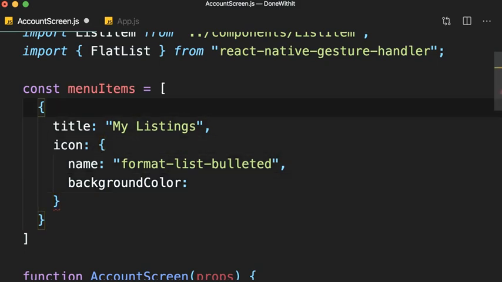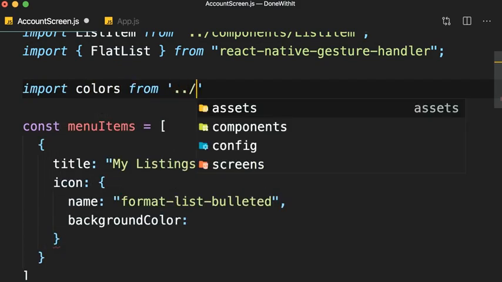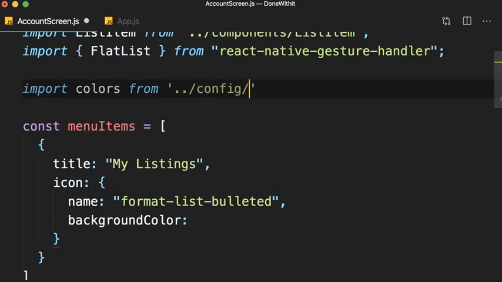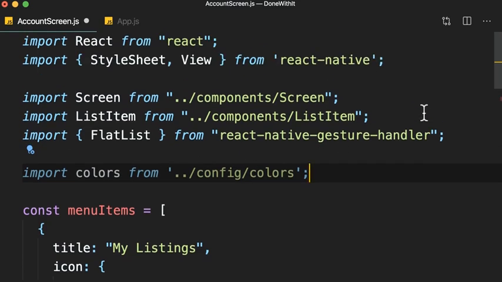So let's import our color palette. Import colors from config/colors. Now I just noticed that VS Code imported the flat list from React Native gesture handler. I'm not sure if this is going to work properly. We should make sure to import flat list from React Native.